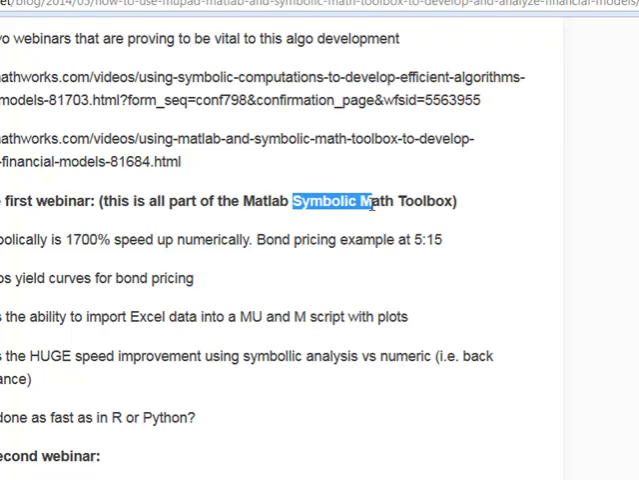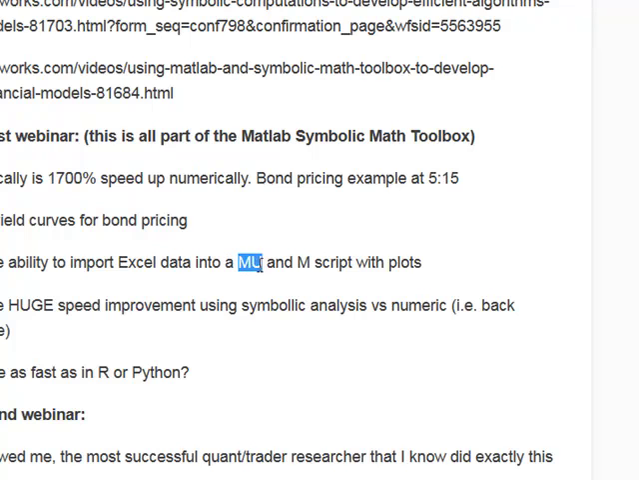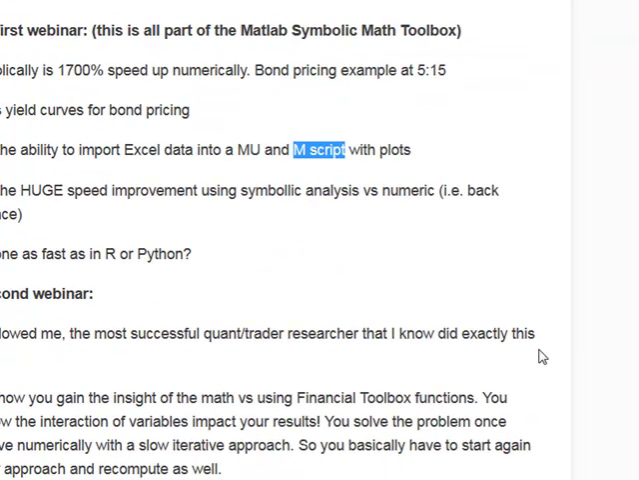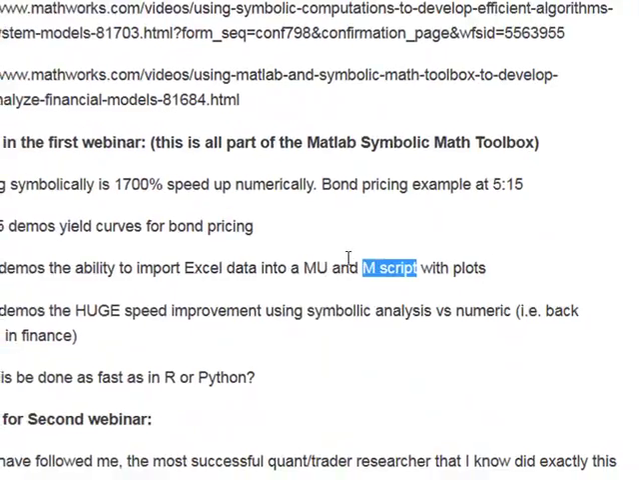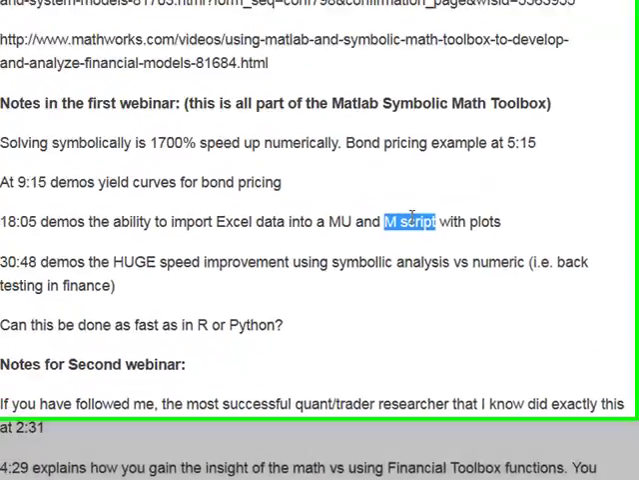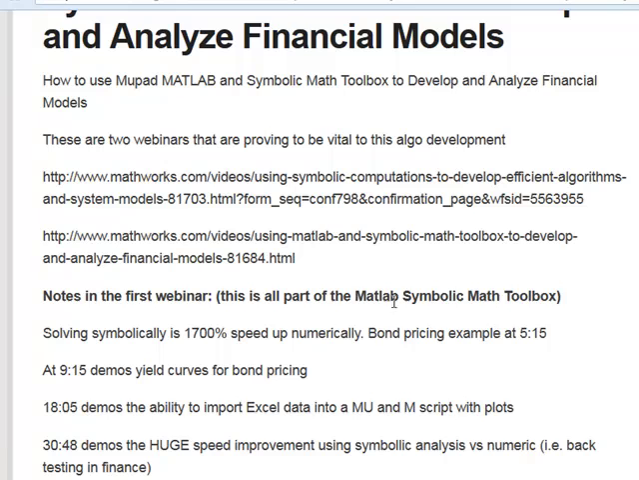From there, because of this toolbox, you can tightly integrate it between MuPad and your M script. So you can then take your M script and deploy it into something like Simulink for a more advanced model, or you can generate C code right from the function or the MATLAB M function itself. So let me go through the notes here in the first webinar.